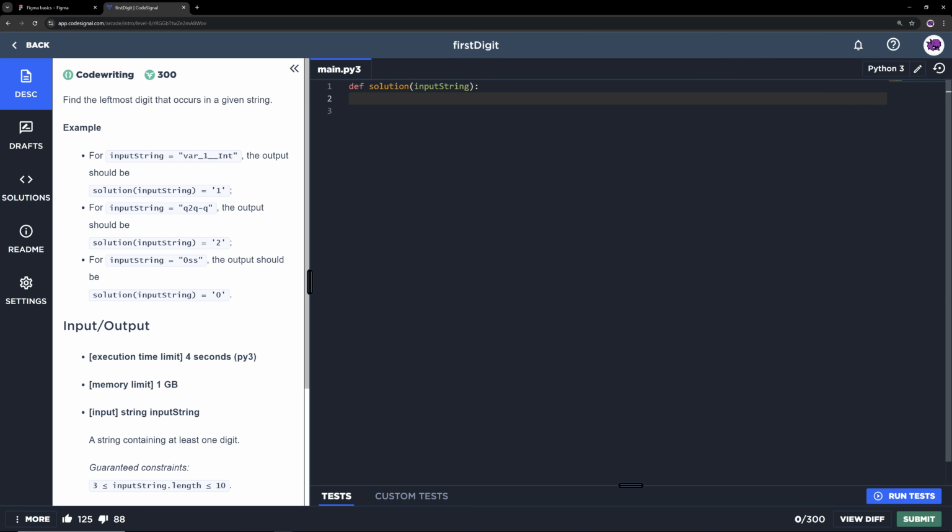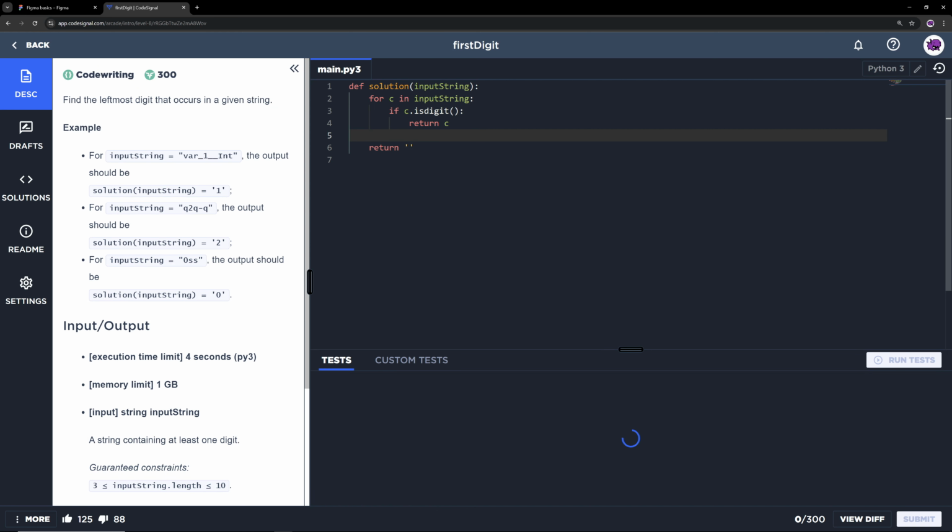First digit. Find the leftmost digit that occurs in the given string. Okay, cool. So it's just a digit, right? It's not even a number. Gotcha. All right, so we can just loop through each character of the input string. And then there's a neat function called isDigit in Python. So return c. Then return, I guess, empty. I think there's a guaranteed solution, right? So let's just check that. Okay, yeah.